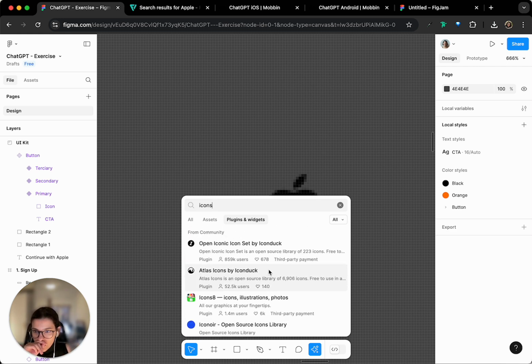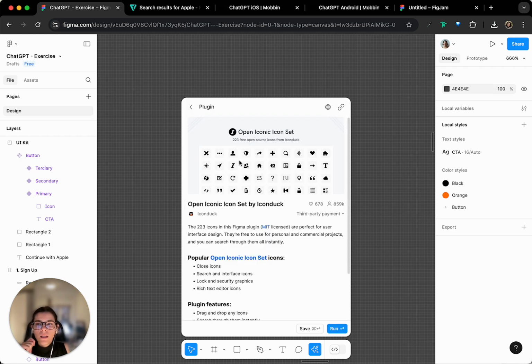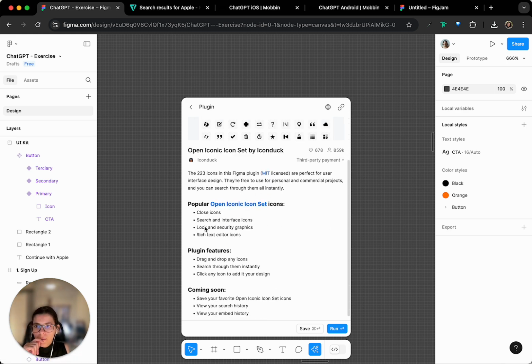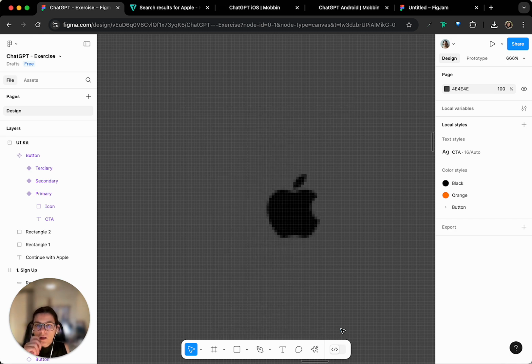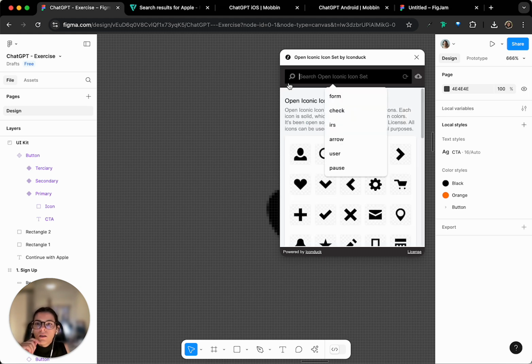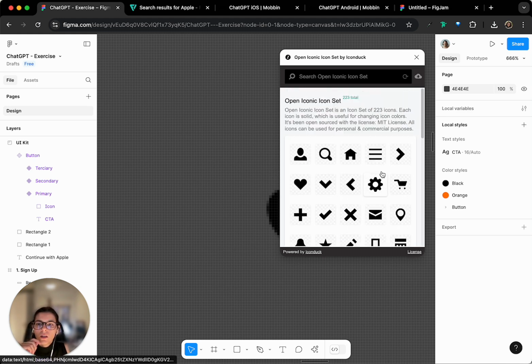Let's see, I'm gonna use this first one. We can see here that it is an open source library, which is good because then we can use it without needing the attribution. We have 223 icons. Probably they have the Apple icon because it's super common. Here we have a little bit about it, the plugin features. Then we just go into run. It's gonna load. Can you see that this is inside Figma?